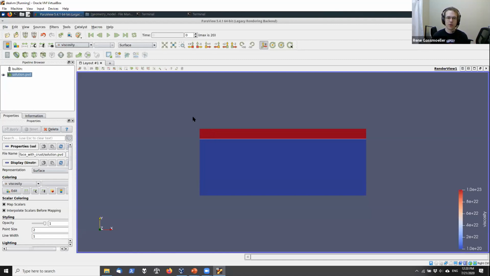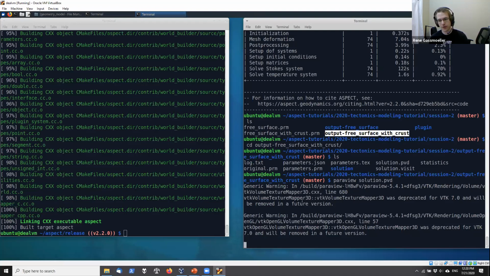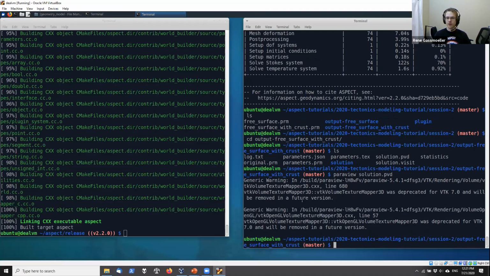Now, the point of this model is not really to discuss whether these numbers are correct, but just to show that we used this plugin that modified the material model to set different viscosity in the top layer than it did in the bottom layer. I'll close this area for now because we don't need it anymore.